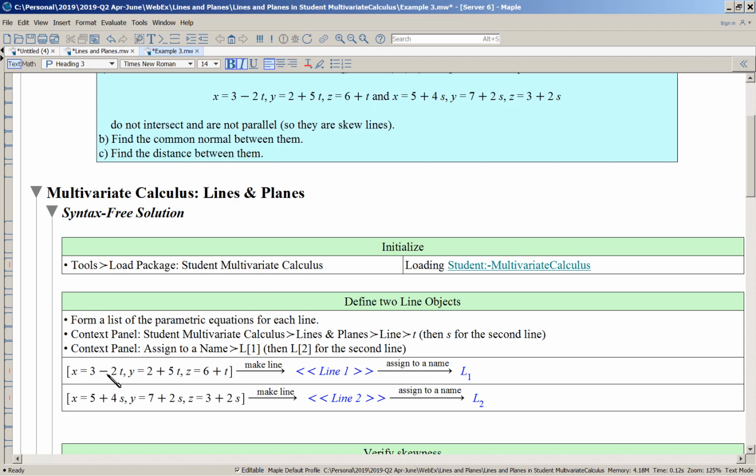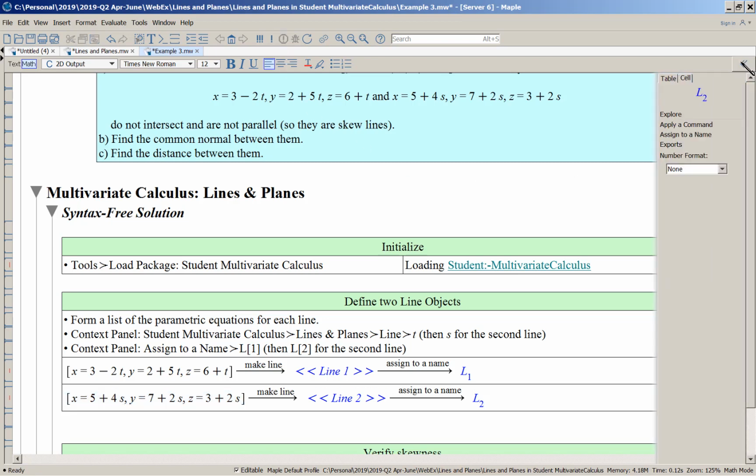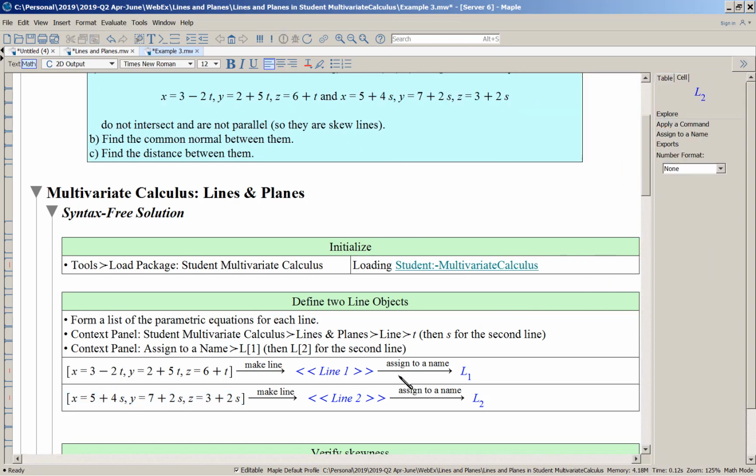So you need a list of parametric equations. List of parametric equations. Make line and give it a name. So let's illustrate some of this stuff here. I'll just make it live for you so that we can bring up the context panel in a few places and see what some of this stuff looks like.